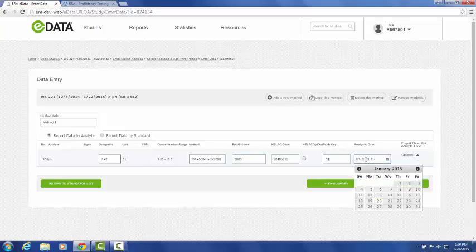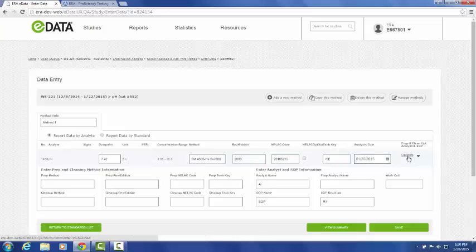Click on the Analysis Date field to select the appropriate date from the calendar. Once you've entered the required information, you can choose to record optional data using the drop-down arrow. So these optional fields allow you to record additional details for each of your results, including the analyst, SOP, and revision number that can later be used for demonstration of capability purposes using the new management tools built into eDATA 2.0. These will be covered in our second webinar on February 10th.